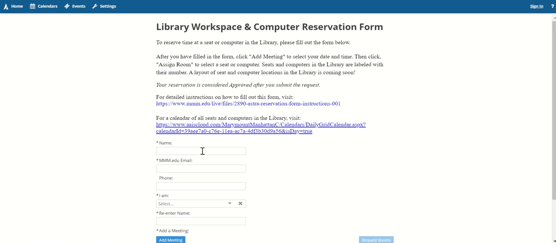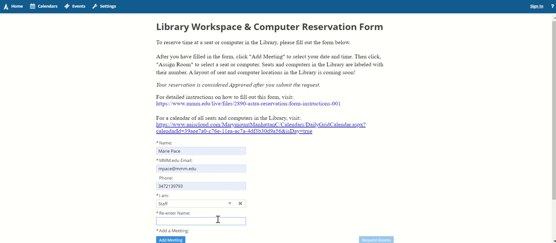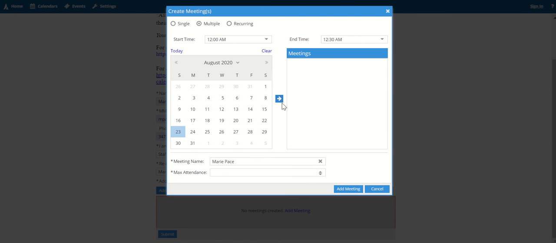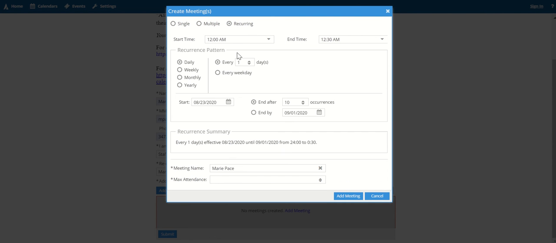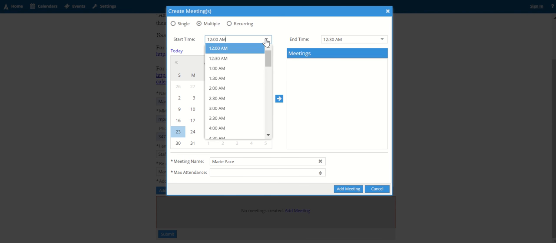And filling out the form itself is pretty self-explanatory. Your name, your Marymount email, a phone number, you are student, faculty, or staff, and just re-enter your name and click Add Meeting. This is the time and date of the reservation that you want. You can create just a single reservation, multiple reservations with different dates and times, or a recurring schedule of reservations. I'm going to do multiple because this is a little tricky.